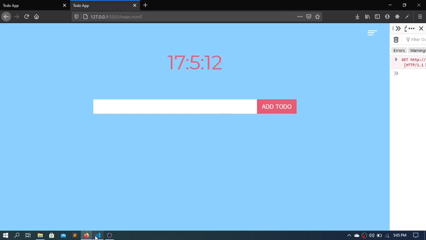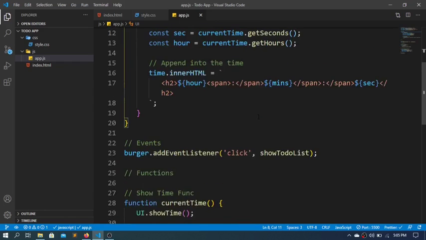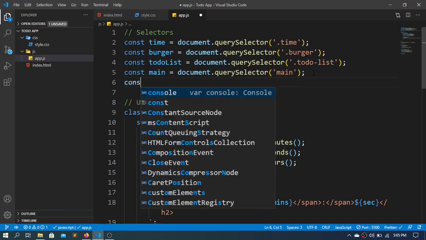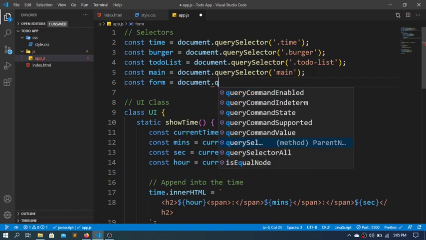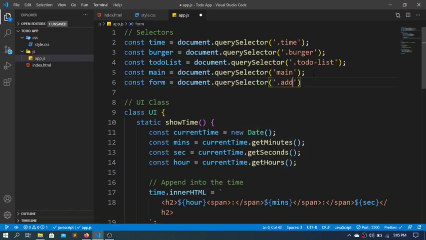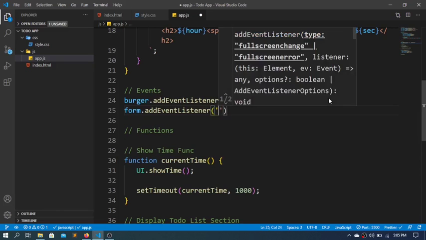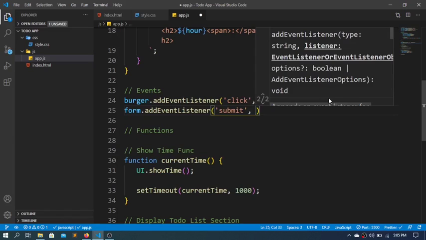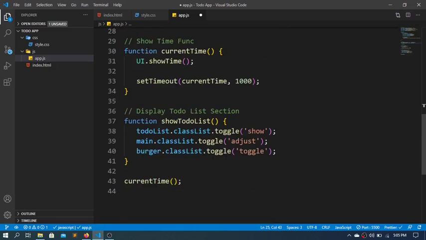So I'm going to come to our JavaScript file right here, and I'm going to add an event listener also to the form, which we have to bring in. Let me say const form. You can call it add form also, but I just want to make it form, document dot query selector, and we give it the class of add-form, if you remember. So I'm going to say form dot add event listener. This is for a submit event rather, not a click event. Then run a function called submitTodo, which we have to create.